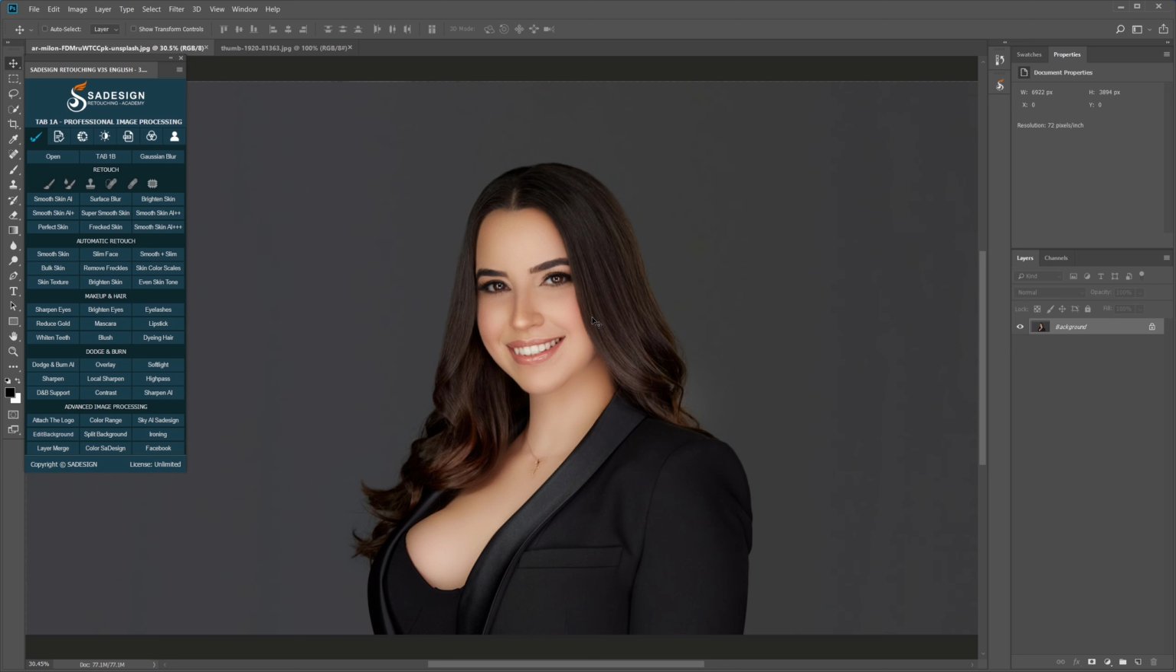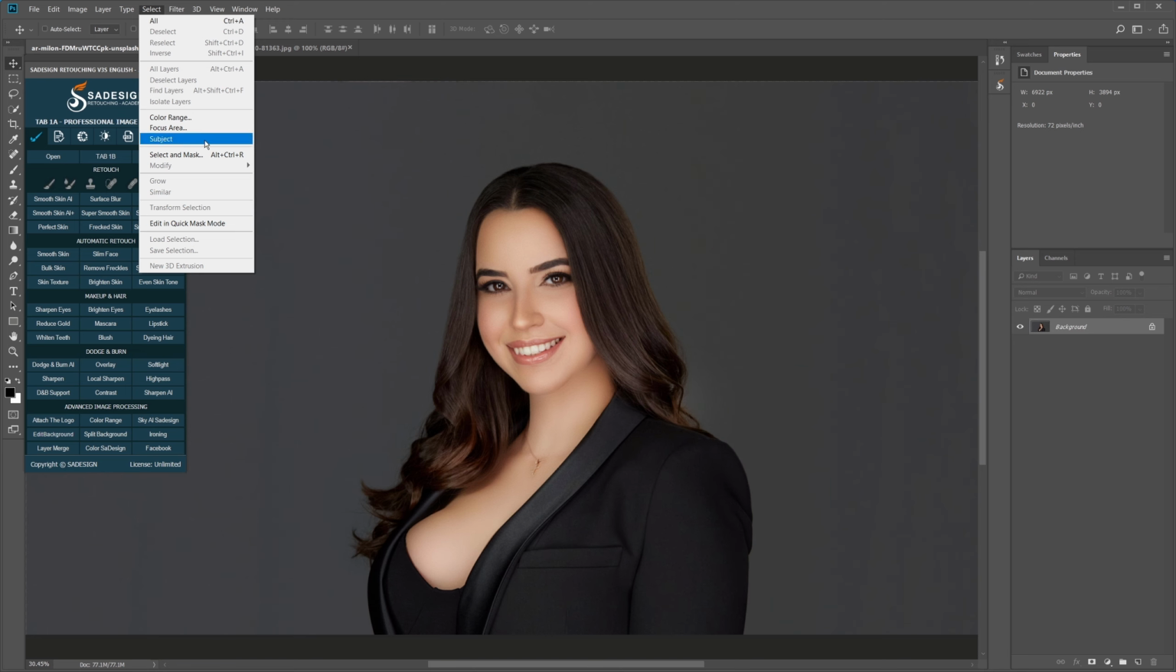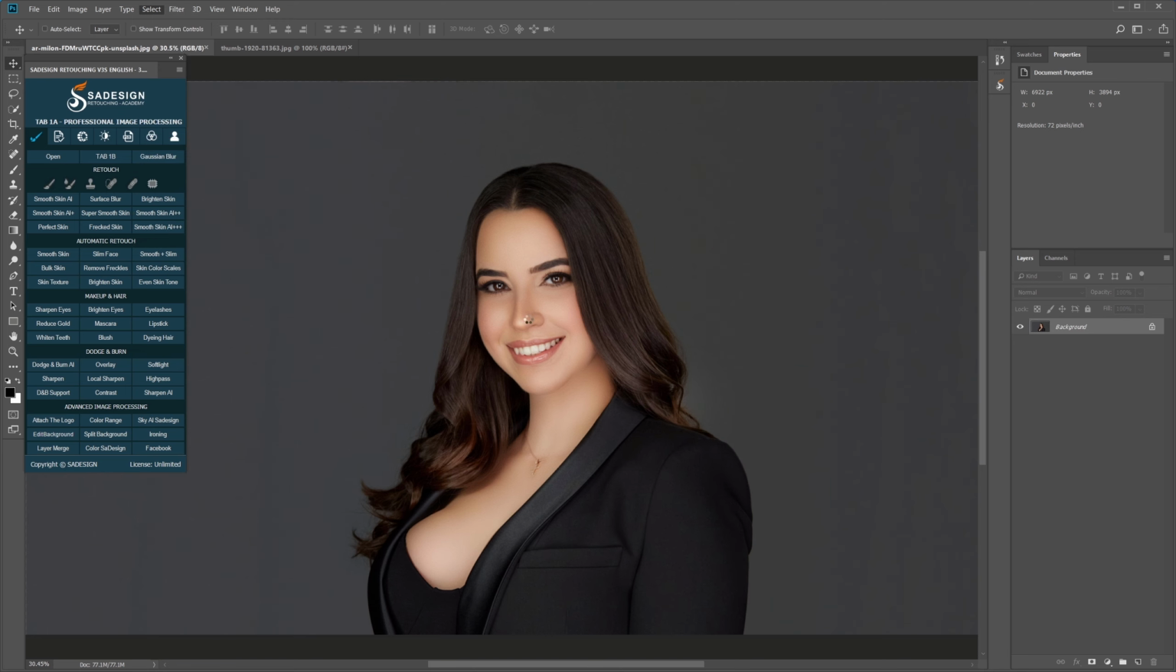I'm going to show you how to change background and add bokeh today in Photoshop. First, separate subject from the background. Go to Select, Subject, then Photoshop will make the selection.